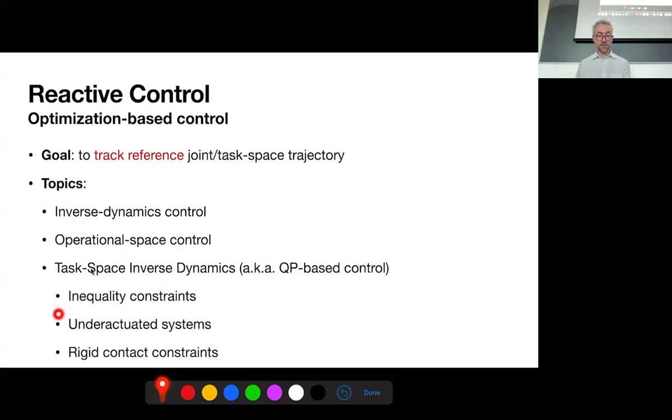And there we have seen that we can include inequality constraints inside these optimization-based controllers. We can deal with underactuated systems, and we can deal with rigid contact constraints, which is especially useful if you're doing locomotion with legged robots.